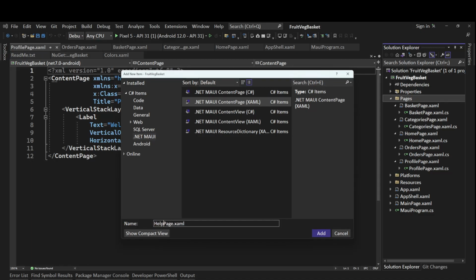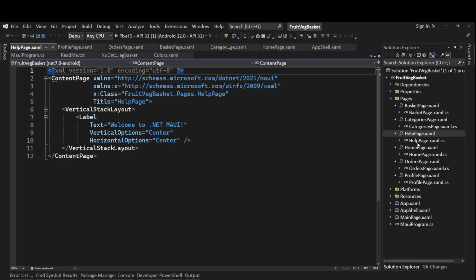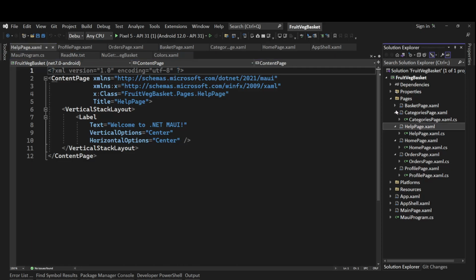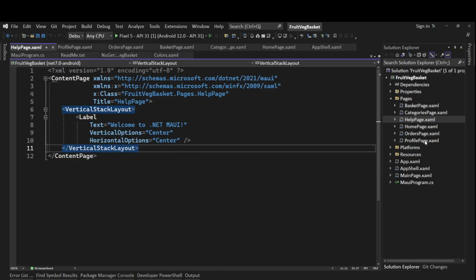We can provide some help. We will have some static content in this page, but you can add or modify other pages also. You can remove some page if you want. It's up to you how you are envisioning this. So we have added these pages.